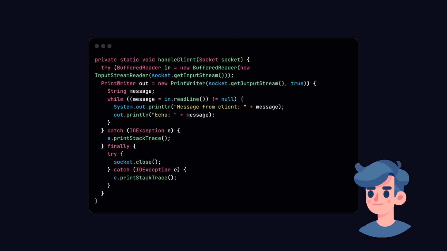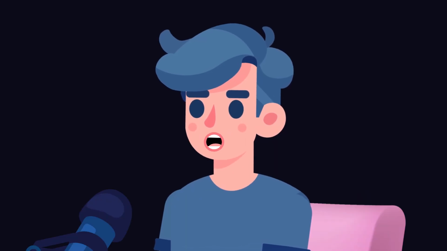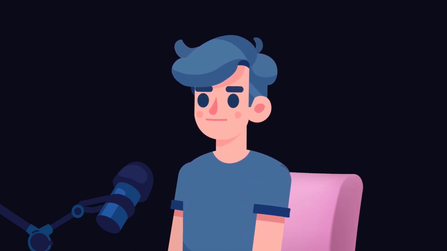Now, let's implement the communication between the client and server. We'll add I/O streams to read and write data. Start with the VPN Server class. In this implementation of Handle Client, we create input and output streams. We enter a loop where we read messages from the client and echo them back. This simulates a basic data exchange, which is essential for our VPN.